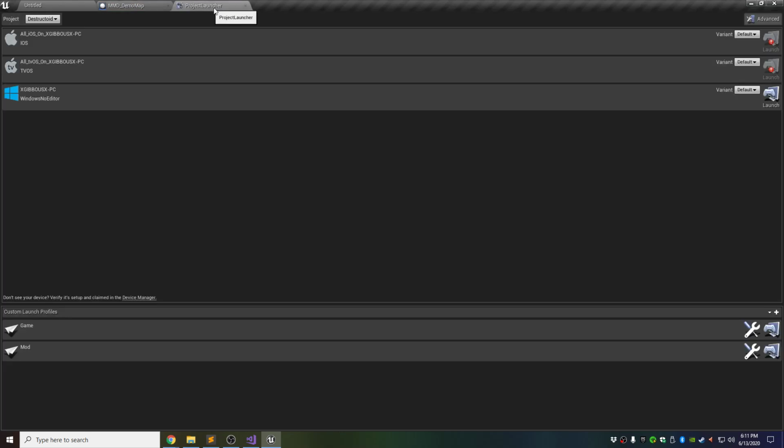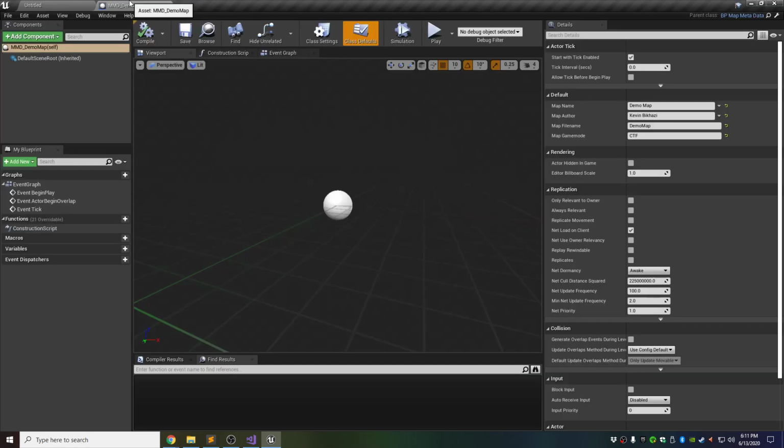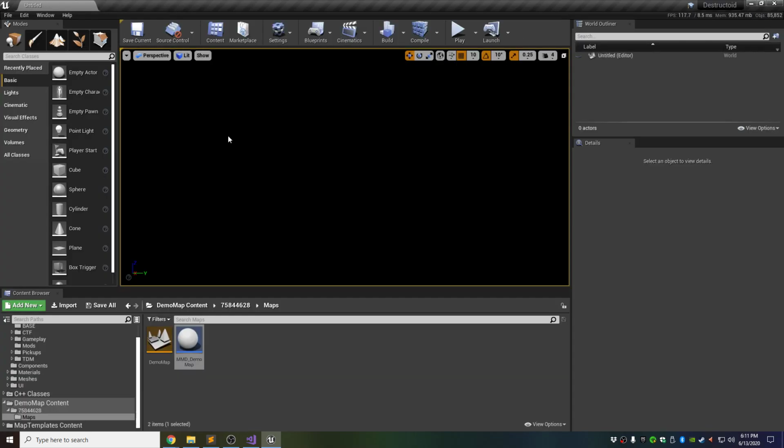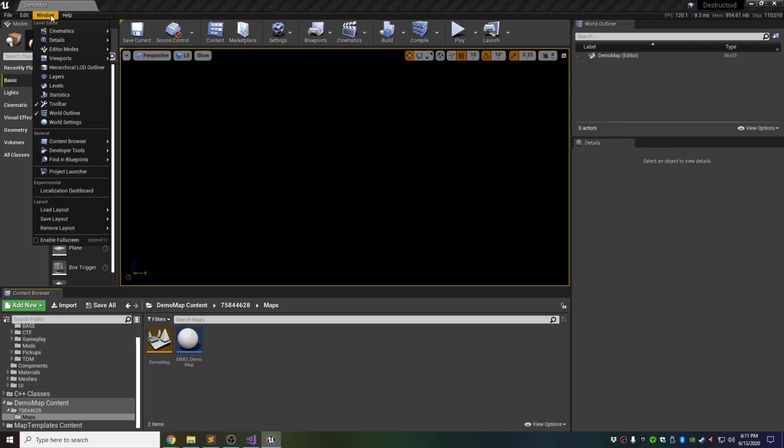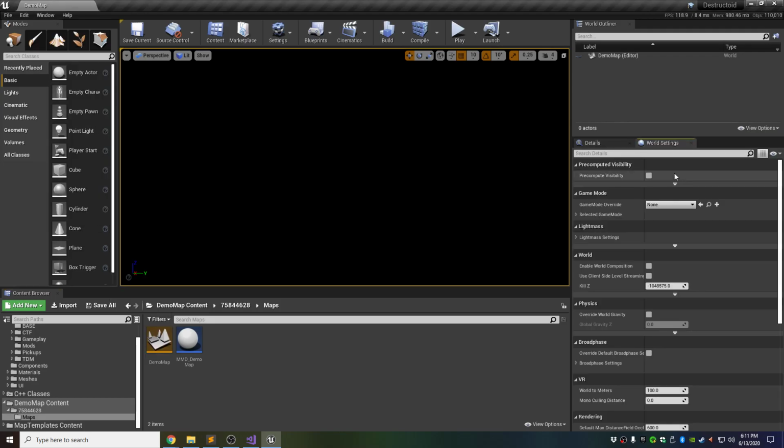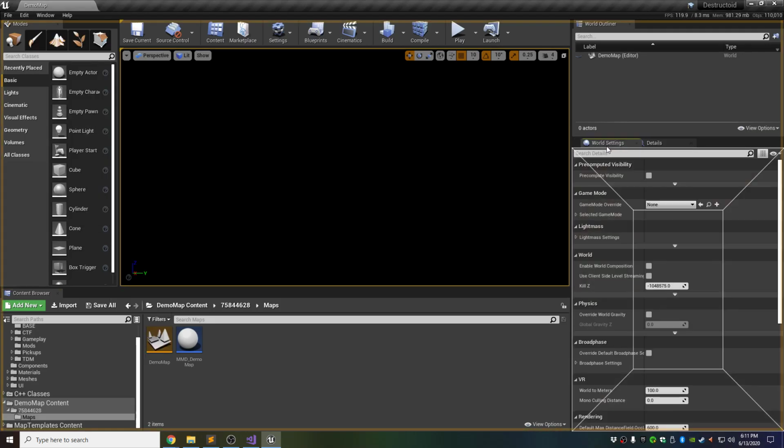So the next thing we want to do is close this out. We actually want to load our level here that we created. So I just double clicked it. I can see up here, demo map is loaded. What you'll need to do is, you won't see what we need here yet. So you have to go to Window and go to World Settings here. And that will pop up this World Settings tab.